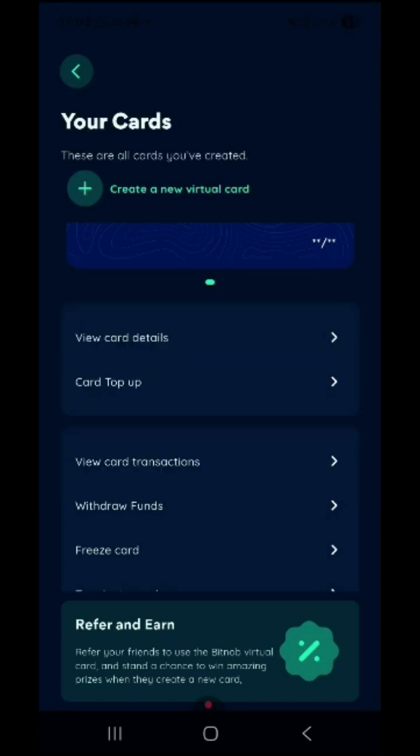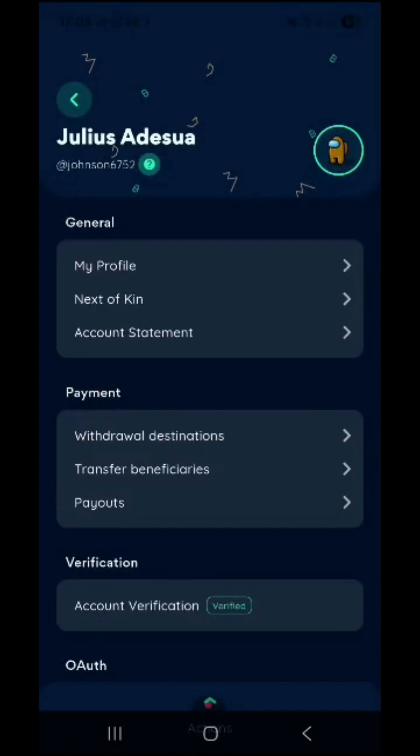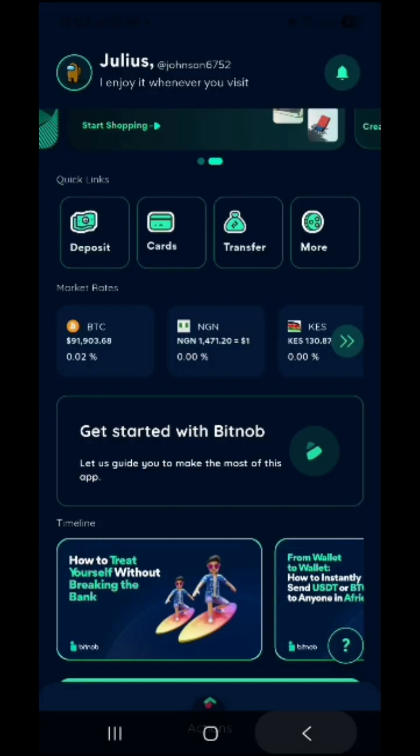Then the card is just $2 is what you can use, while in other platforms you can use as far as $10 or $5 to get that card. But on Bitnob here, you are going to use just $2 to get this card. And this card can be used anywhere in the world. You can use this card to withdraw your funds. You can use this card to transfer from one virtual card to another.